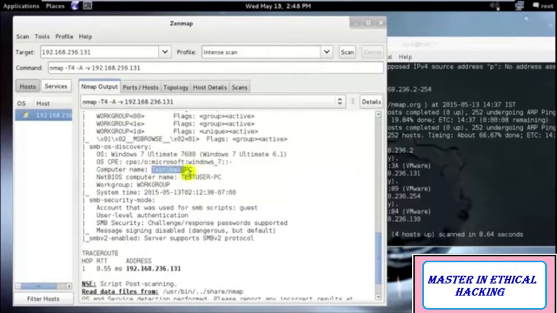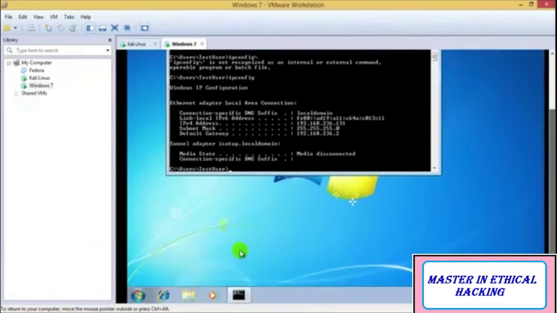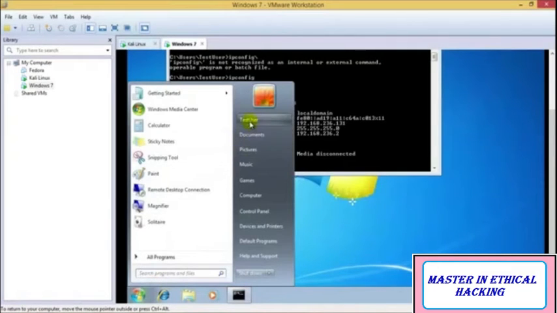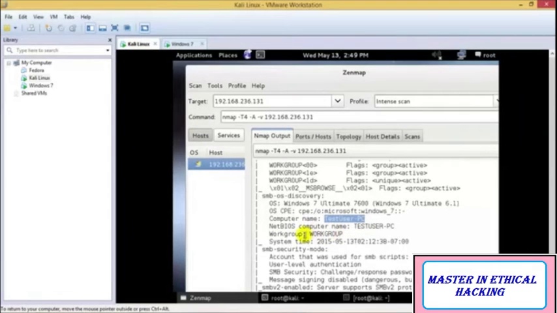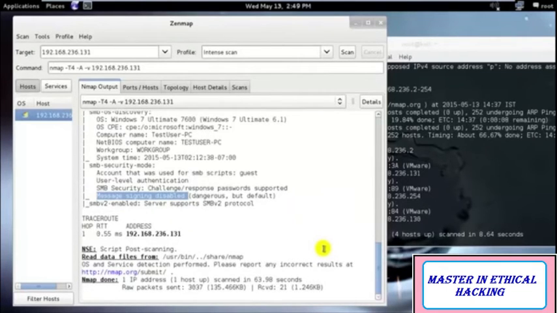So the computer name was test user, since the name of my computer over here, I'll just show you, is test user, and I have the workgroup. The workgroup was WORKGROUP. I did not change it. It is a default. This is the system time in that computer, and it has user level authentication. That means it has a password. Message signing is disabled, but that means I need to extract it separately, since I won't be able to access it over the network. So this is how it looks like. So I'll just clear it out.